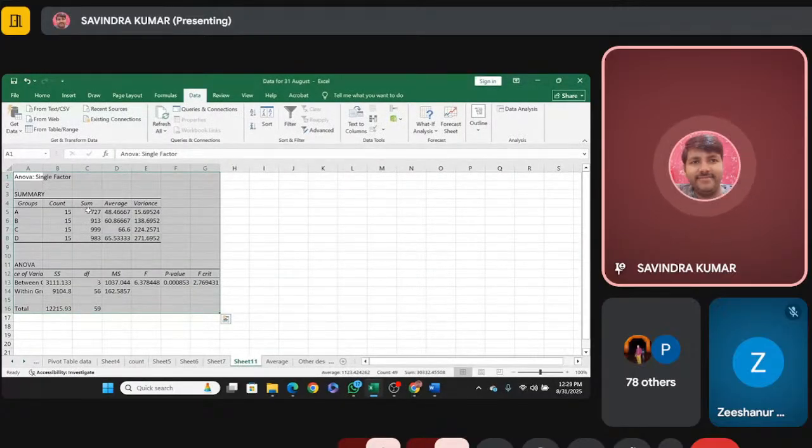If you know the ANOVA table for single factor, you can easily analyze it, but I'm not going to explain it here. When you learn what ANOVA, or analysis of variance, is, you can easily understand what all these values are explaining. Here we are only learning how to make this ANOVA table. So this is one way we can use the data analysis.